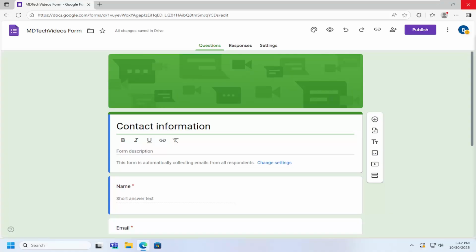In today's tutorial, I'm going to show you how to turn on and enable autosave for respondents on your Google form. So this should hopefully be a pretty straightforward process here, guys. And without further ado, let's go ahead and jump straight into it.